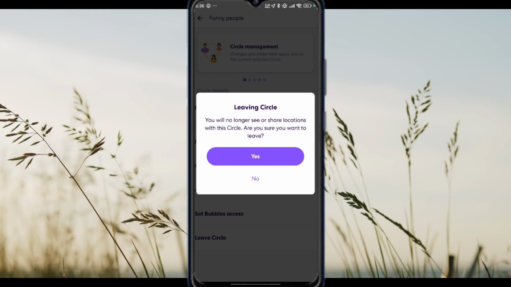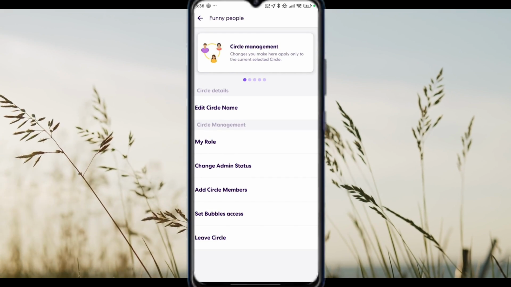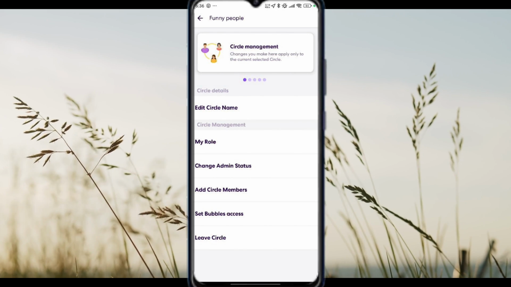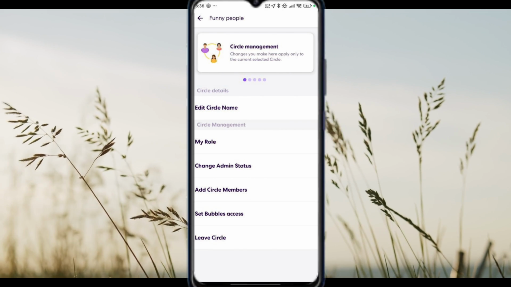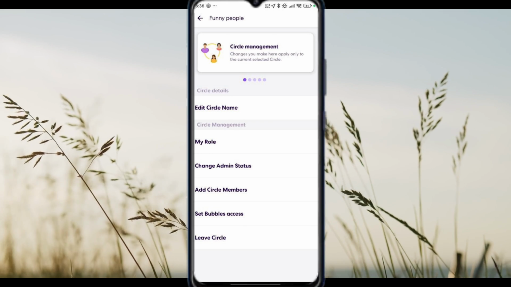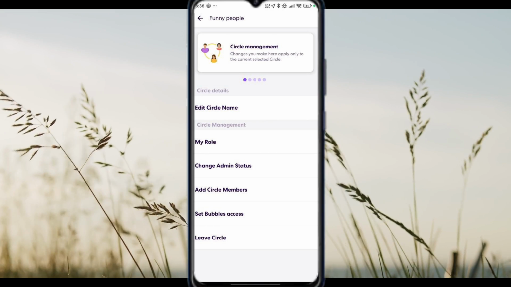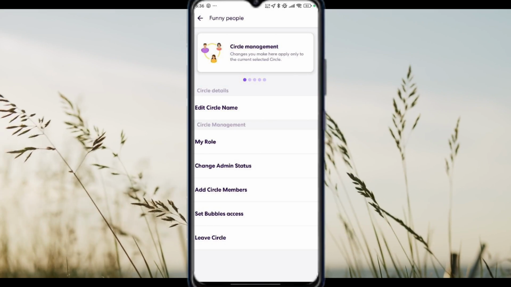Don't worry, you can join or create another circle anytime. Once you leave, the other members will be notified, so be sure it's what you want to do. If you don't see the option, double check you are not the circle admin. If you are the circle admin, you will need to transfer admin rights first.